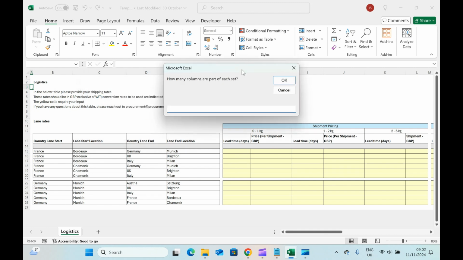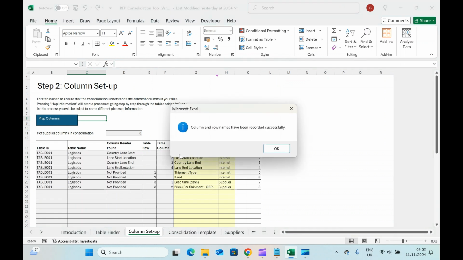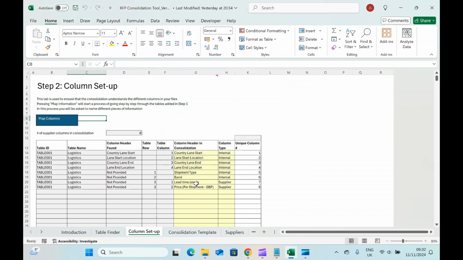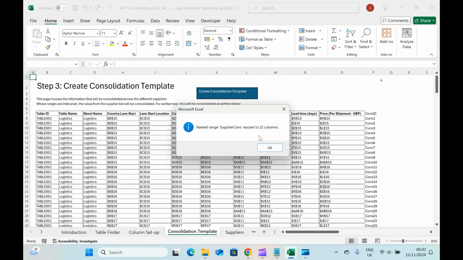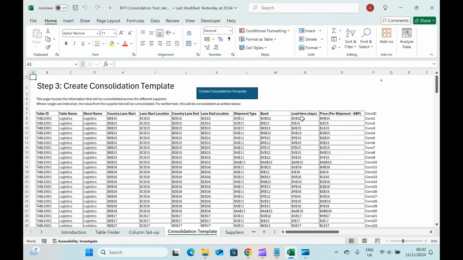And then it's going to ask me how many columns are part of each set. So there's lead time and there's price. So there's two. And what that does is these are going to be my consolidated columns now: country lane start location, country lane end location, shipment type band, and then both of them. So if I go to create a consolidation template, it's going to just consolidate those two things next to each other. So that's what it means.